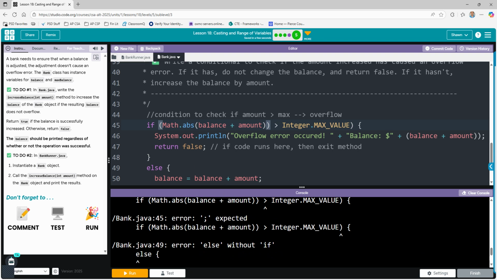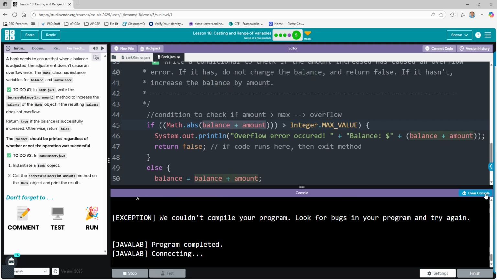So I'm trying to fix that, and I'll tell you what I'm doing. What happened here? Something got messed up. What did I do here? Looks like I need one more parenthesis, I think. Let me just try that Math.abs. So I want to take the absolute value of that. Let me run it one more time.